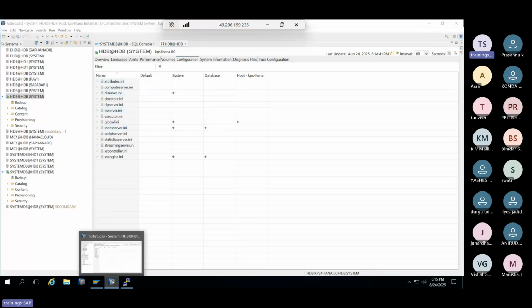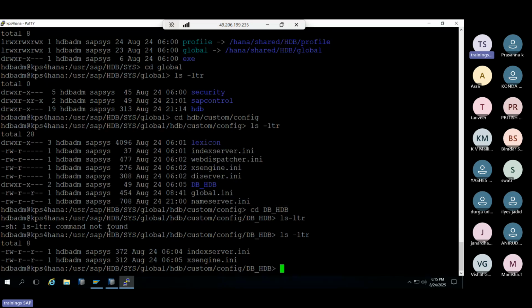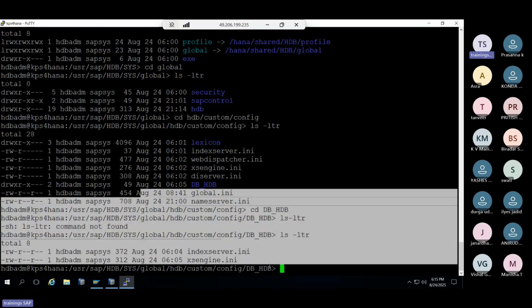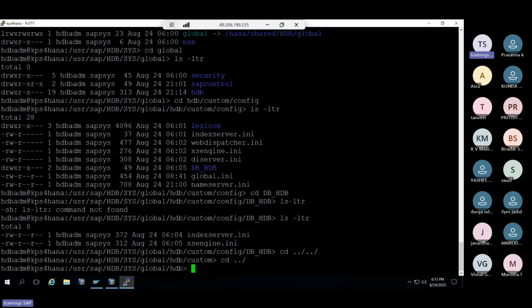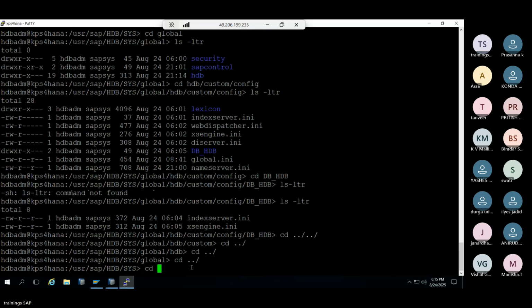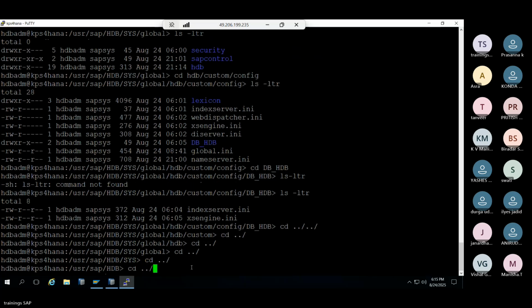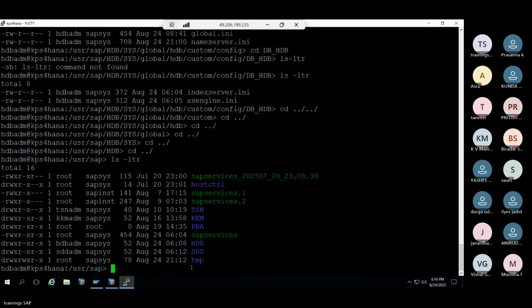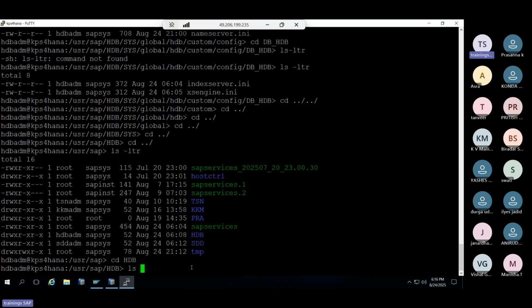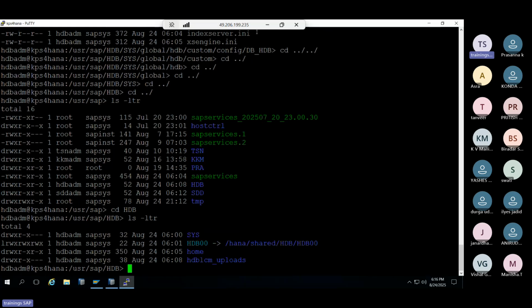One more way besides HANA Studio level configuration, where we can change the parameters: in case HANA Studio is not available or the system is down, at that time we can use this procedure. That's why it's a very, very important thing. Then cd ../ means go back one folder level. Then cd HDB; under sys we have these folders.